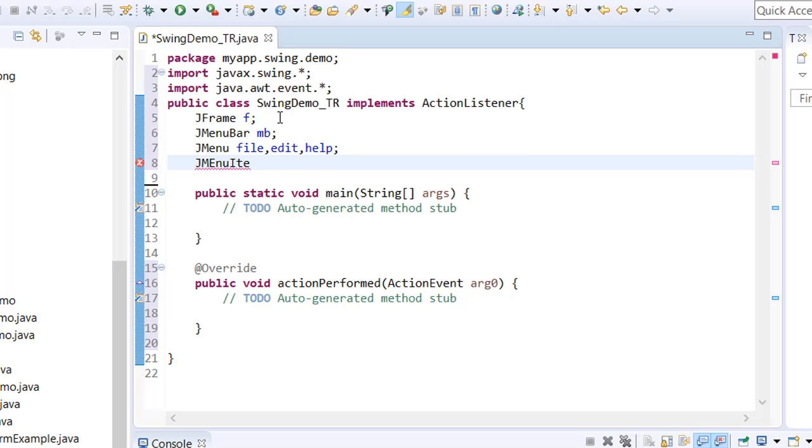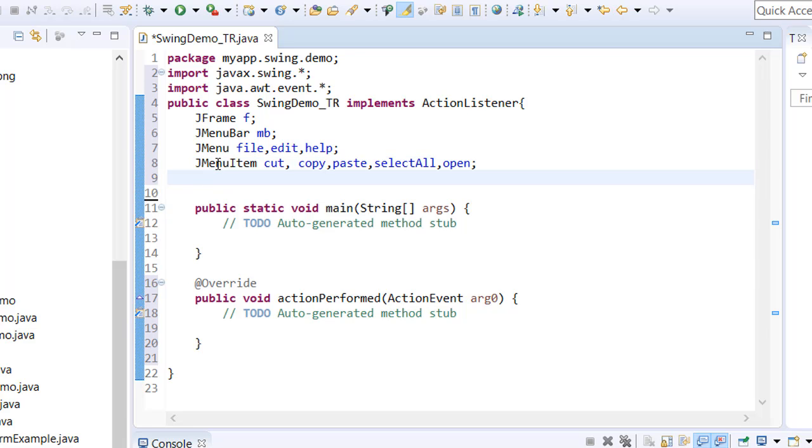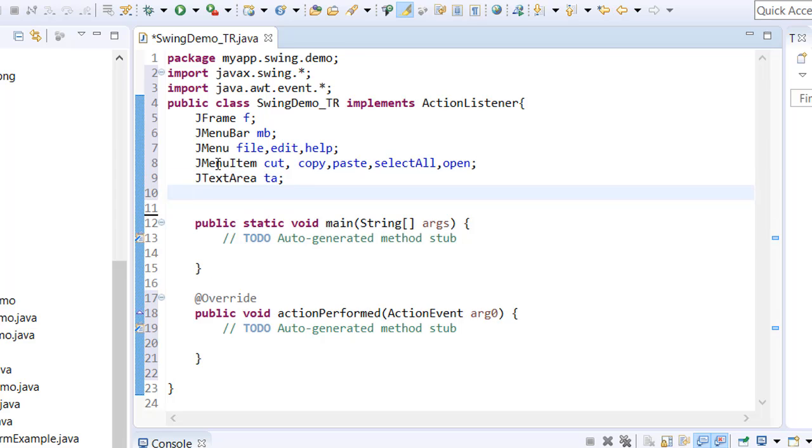JMenuItem, for example, some menus like cut, copy, paste, a regular select all, or open for the file chooser. So this is what you can use, and you can include as many more as you want as per your requirement. Once this is done, just for the sample, we are going to have a text area. These are the components we are going to use in our application. And JMenu, we need to have, okay.